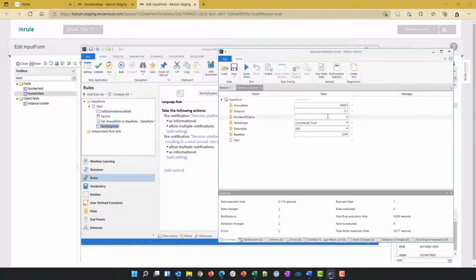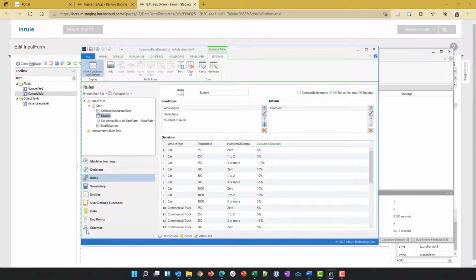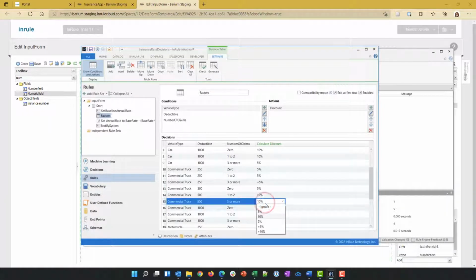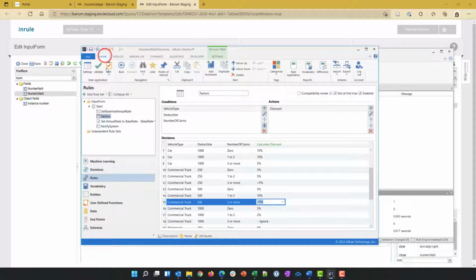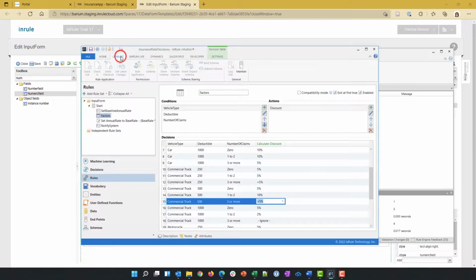Now, I don't think somebody with 6 claims in the last while should get a 10% discount. I can very easily find my commercial truck, $500, 3 or more, and I see where I put a 10% discount. I actually want that to be a 5% adder, and I can test it one more time if I'd like to. However, if I'm happy with how this is, it's time to save it.